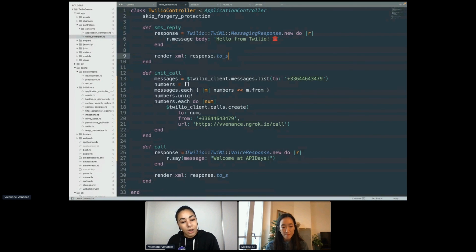Inside of the call, I want to send a Twilio voice response that says, welcome at API Days, and I will also render it as XML, but you will hear it on the phone. So have you sent the message to my phone number? Yay. Okay, so done. I'll just go to my localhost to trigger the init call. And as Valériane said, everything you did with the Twilio bin, you can also do with code.